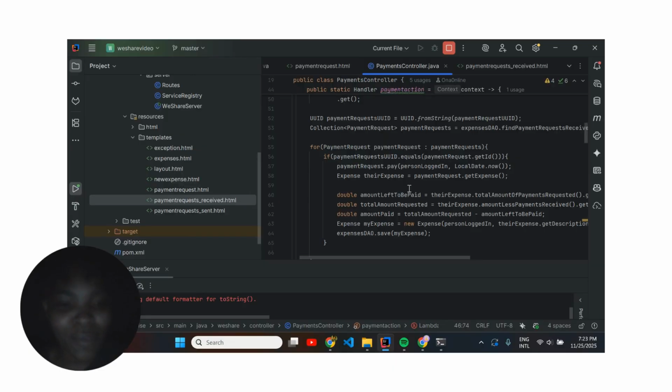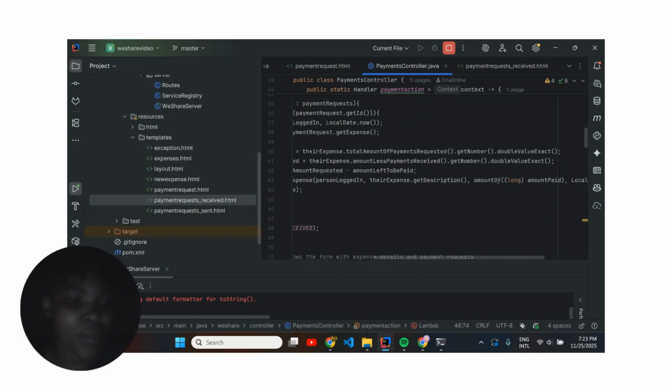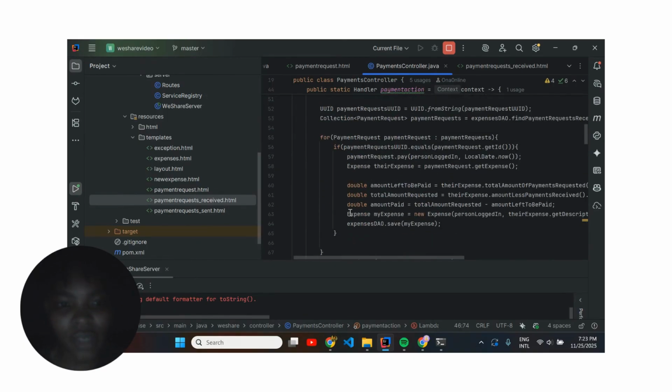Sorry, I pay off that request, and then I log their expense, and that is because I want to make future calculations, right, for what is the amount that has been paid. And then from there I calculate how much was the amount that I paid, and then I take that information for the purposes of adding it to my expense because I paid them, and then I save that expense as my own in the database. Then I redirect to the payment received page.